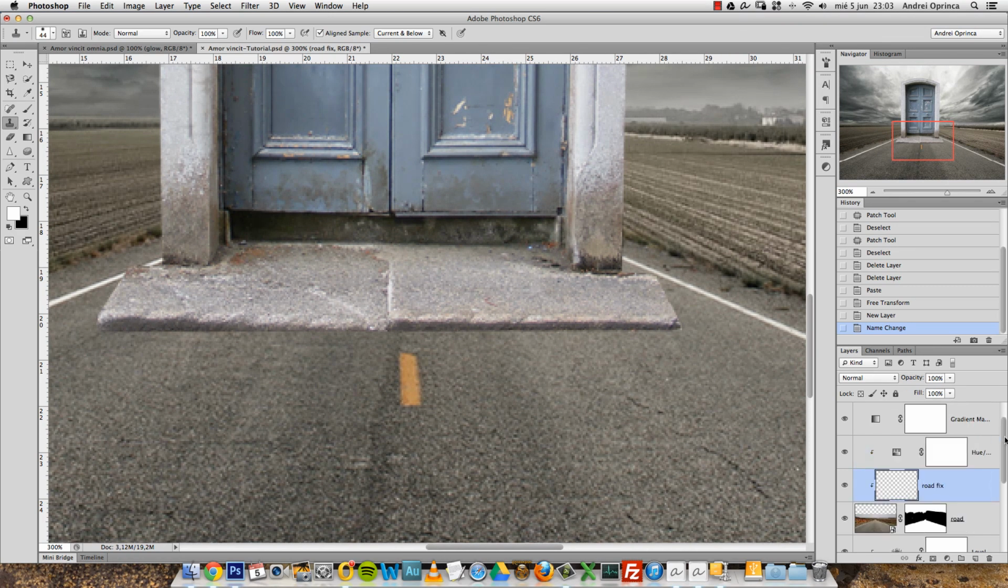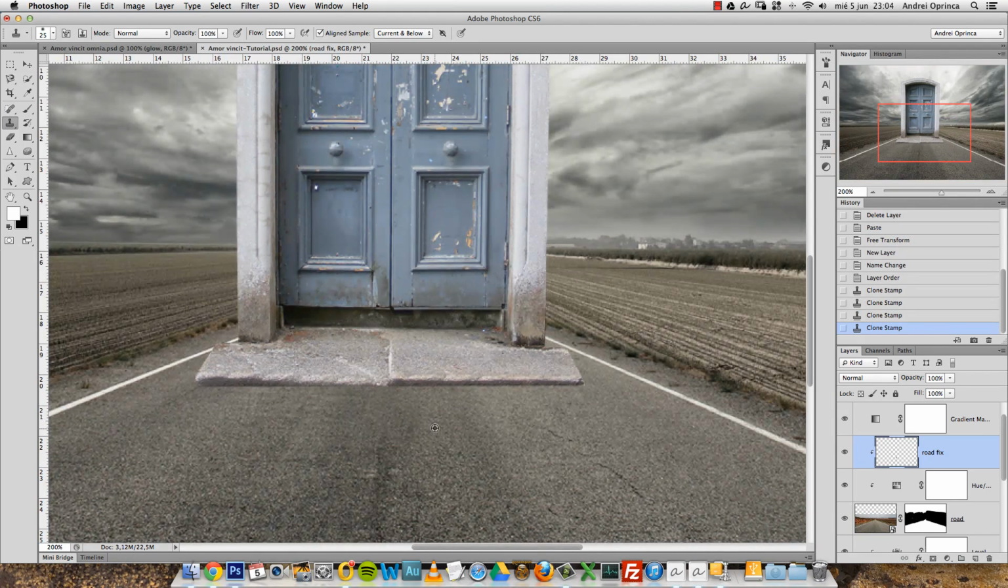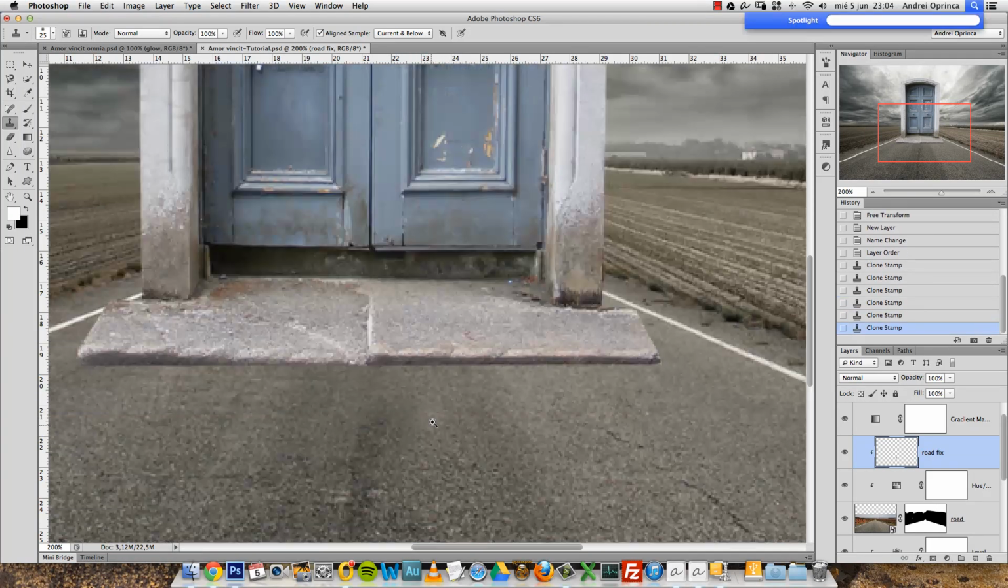I'll put it above this hue saturation adjustment, and I'll make the brush a bit smaller and sample from there and just paint over it. Make sure you use a soft brush when you do that. Okay, so that's my fixed road. I could have done a better job there. Well, anyways.